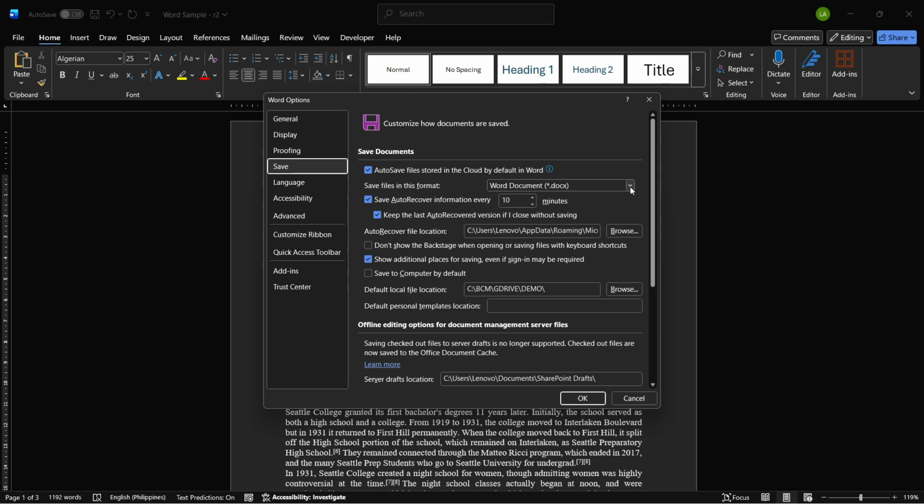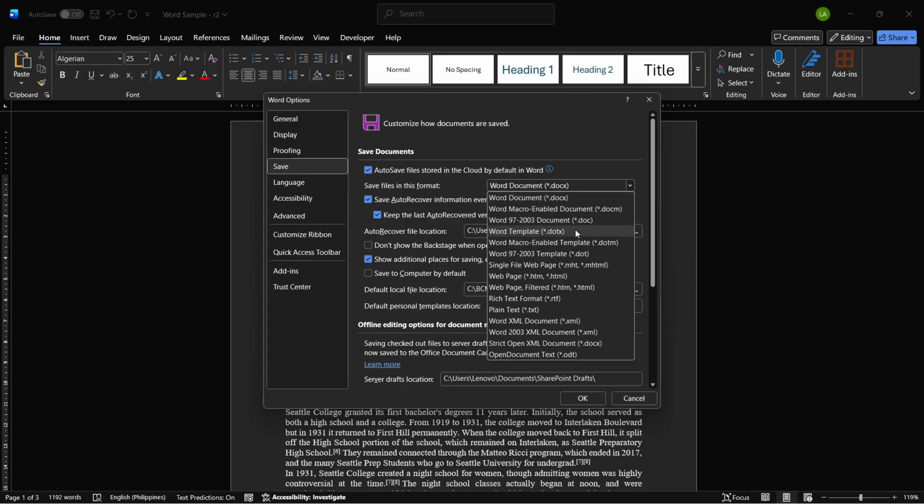Here, the option that we're interested in is Save Files in this format, or something similar, depending on your version of Word. This is essentially asking you what type of file format you'd like Word to use as the default for saving new documents. You'll notice there's a drop-down menu right next to it. Click on this drop-down, and you'll be presented with a list of available file formats. The choices you see might include Word Document, .docx, Word 97-2003, .doc, PDF, or even plain text, among others.